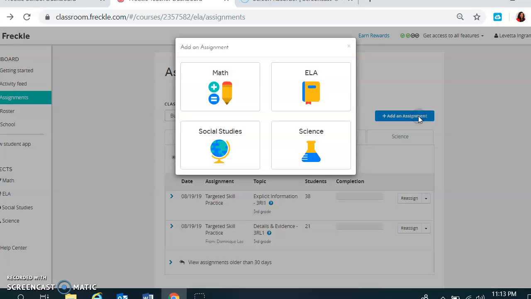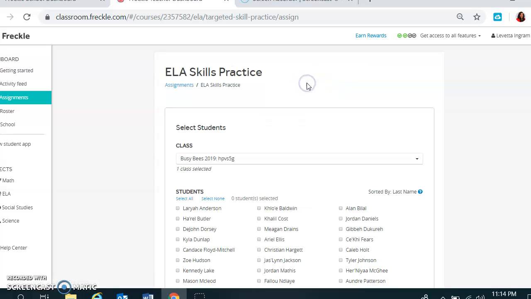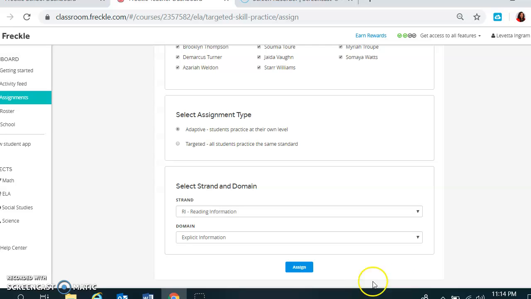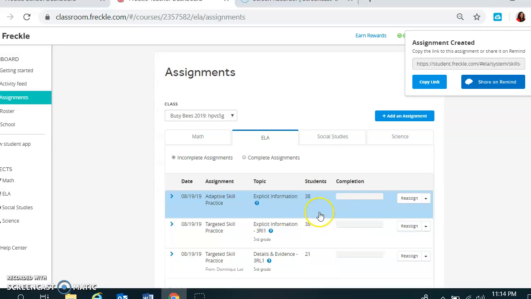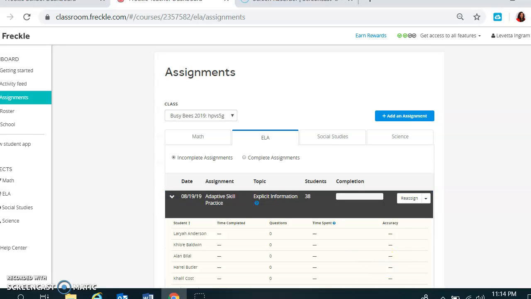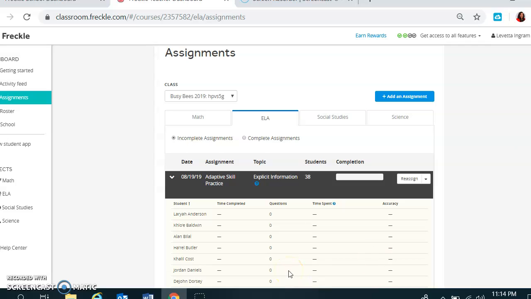So the second one I want to look at, and I'm going to click ELA. I'm going to look at an ELA skill practice again, but I'm going to choose the adaptive level. So I'm going to go in, choose the adaptive level, same standard. I'm going to create the assignment, and now I'm going to label it. Now I'm going to look at some of the questions. Let's see what they came up with. Oh, can't come up with anything in this class because they have not had the chance to take their pretest.